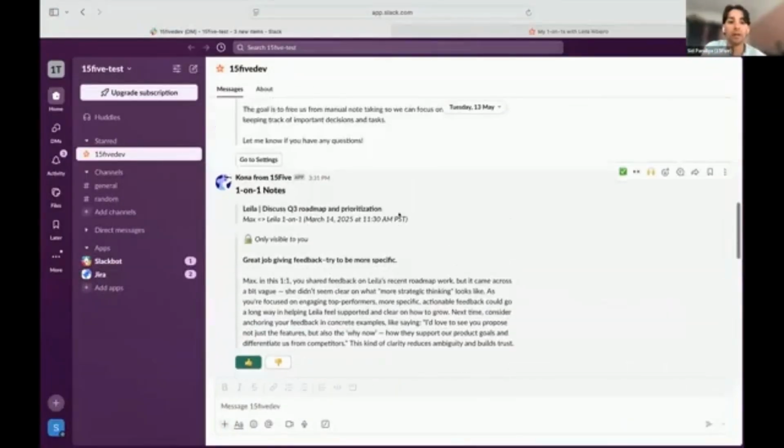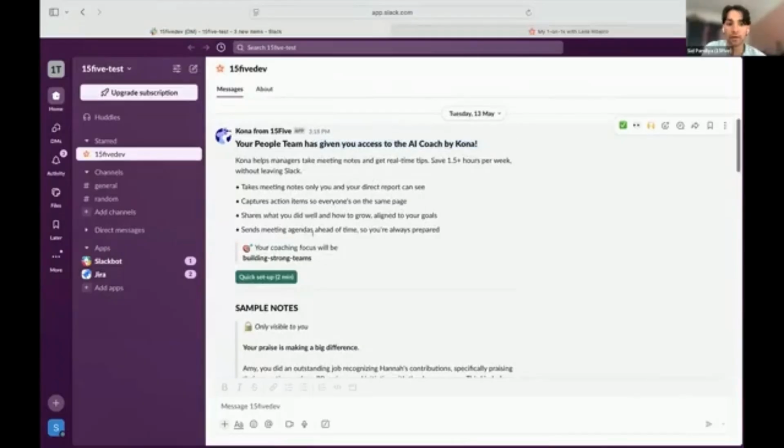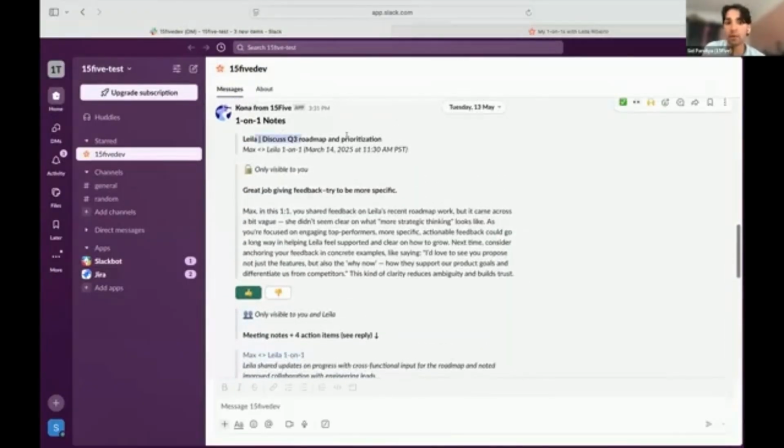Now, let's see what Max gets as the manager. So when Max gets his action plan launched, he's going to get an invite from Kona that says, hey, your people team's giving you access to Kona. He literally just sees the Slack message, clicks set up, in 2 minutes links his calendar, selects the one-on-ones he wants Kona to join, and that's it. From there onwards, Kona's just going to magically join his one-on-ones as a participant and just sit there and take notes for him. So Max has had a one-on-one with Layla where they discussed Q3 roadmap and prioritization.